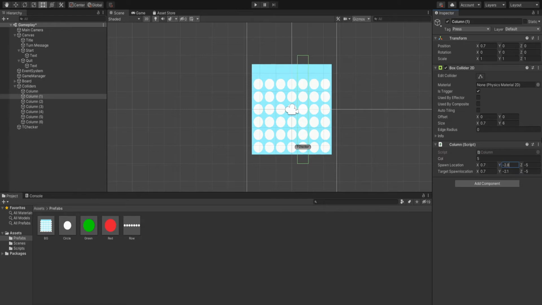The spawn location is 0.7, -2.8, -5. And 0, -8, -5. Target location is 0, -2.1, and -5. So everything is the same. We just need to set the x for column 1.